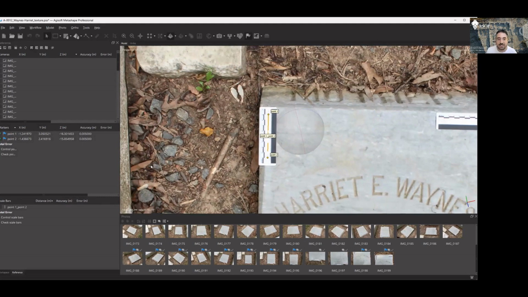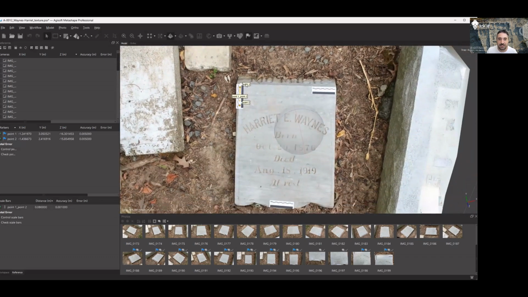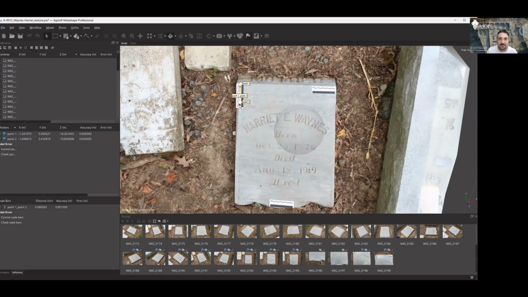So now we've created one scale bar, but you notice that we haven't assigned what that distance is between those 2 points. All you do is just double click. This is in meters, so we're going to enter 0.08, which is the same as 8 centimeters, enter. And now we've assigned this distance. We're telling the software that between that point and that point is 8 centimeters.